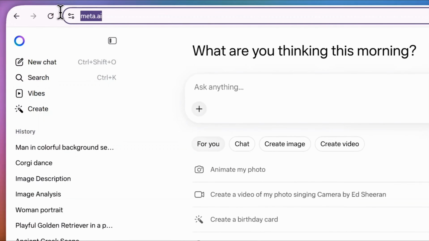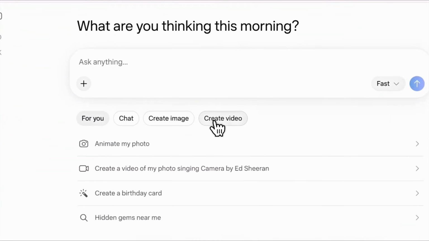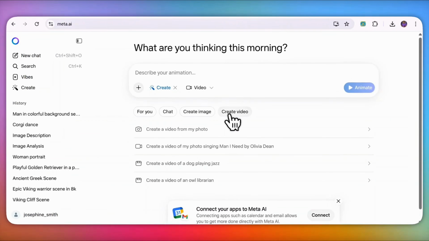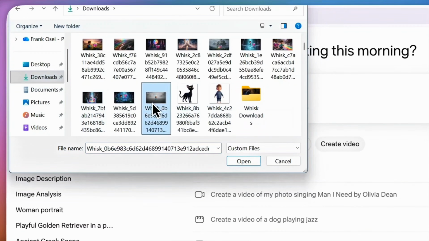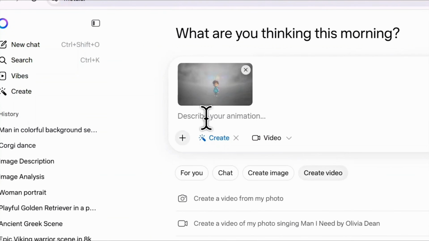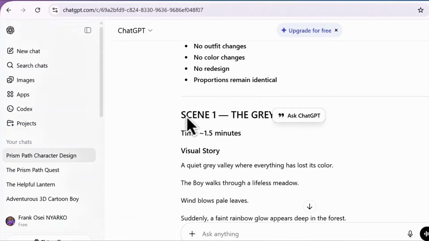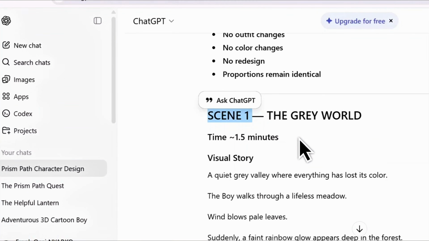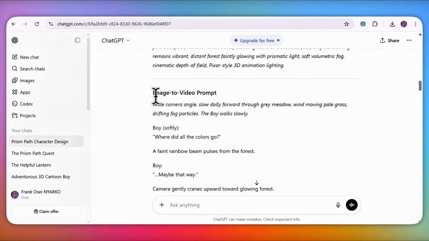I will log in to meta.ai and then select Create Video, since I already have my generated images. First, I will upload my Scene 1 image. Once the image is uploaded, I need to input my text description for the animation. I will go back to ChatGPT, and under Scene 1, you will notice we used the text-to-image prompt earlier. Below that, we have the image-to-video prompt. This is the specific prompt we will use for the animation.